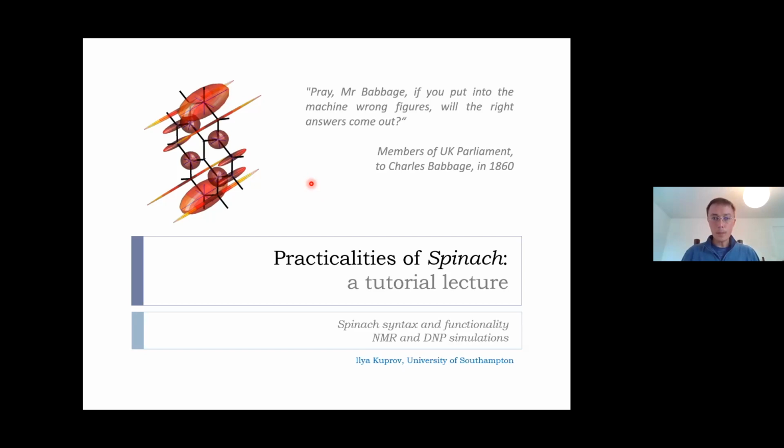This is part 2 of the simulation series, and part 1 focused on the latest methods of how we simulate magnetic resonance systems in general. So this part 2 will be about the practicalities of which button do you press, which command do you give, which parameters do you need to supply, and where do you stick them, and such like.